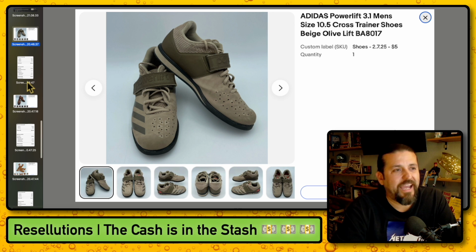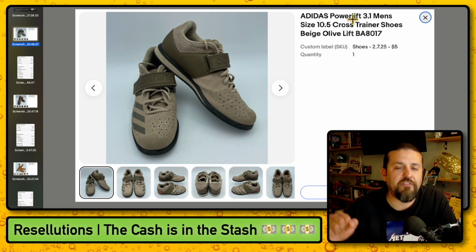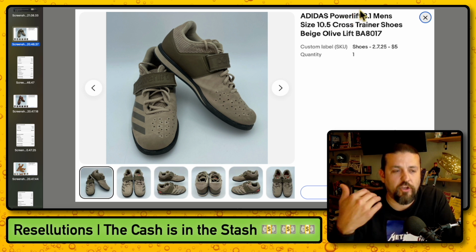Next, here we go. Everybody skipped these because they thought they were ugly and they're like, oh man, who's going to buy these? And they didn't know what they were. And I'm like, seriously, it says Powerlift right there. Come on, man. These are powerlifting shoes. Adidas Powerlift men's size 10.5 cross trainers. Cross trainer is a great keyword. Powerlift is definitely a keyword outside of the fact that it says Powerlift right there. Powerlifting or lifting or weightlifting, those are good keywords for things that are used for that.